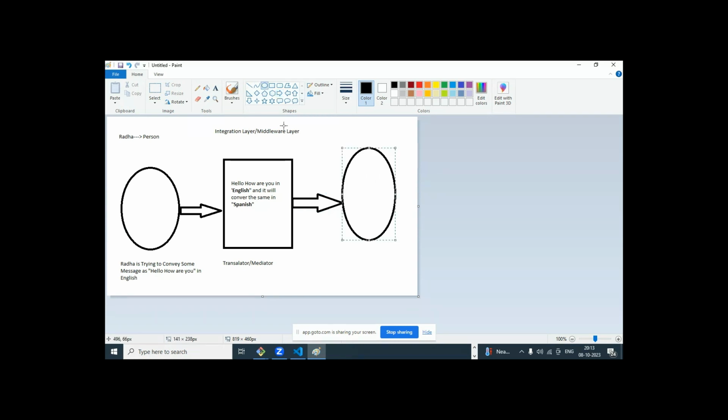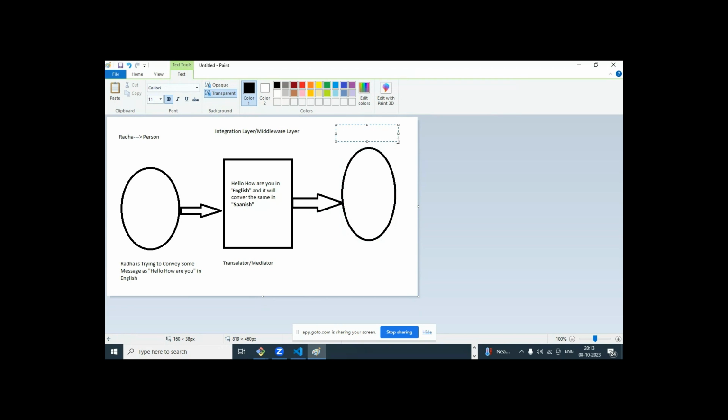So it's a generalized example. Try to understand exactly what the integration layer is doing here. If we understand the overall synopsis, or the significance of the integration layer, we can correlate it with the real-time example.